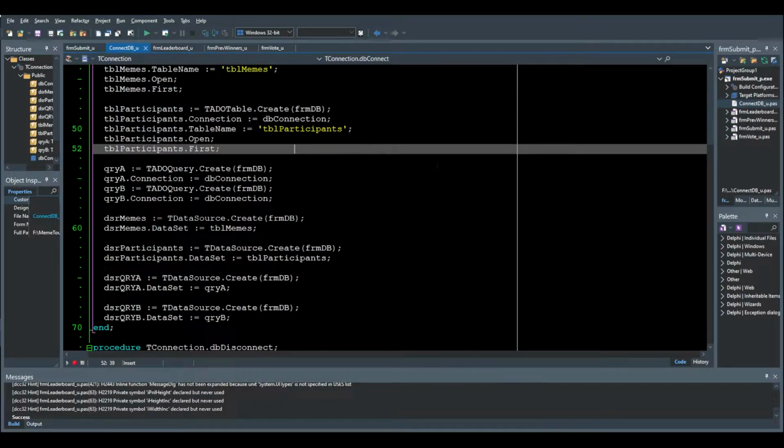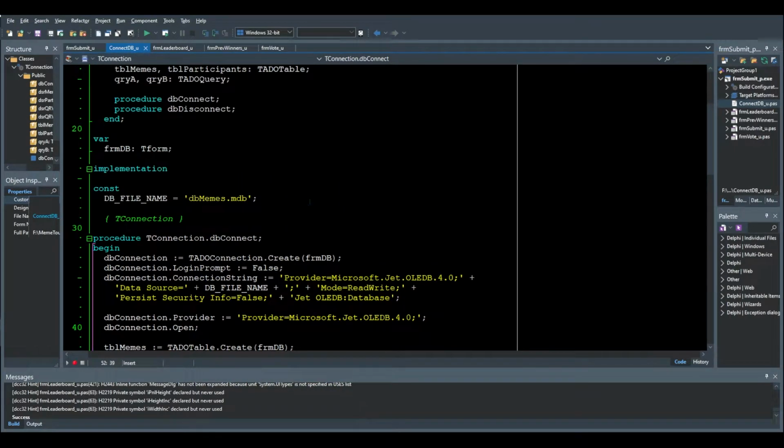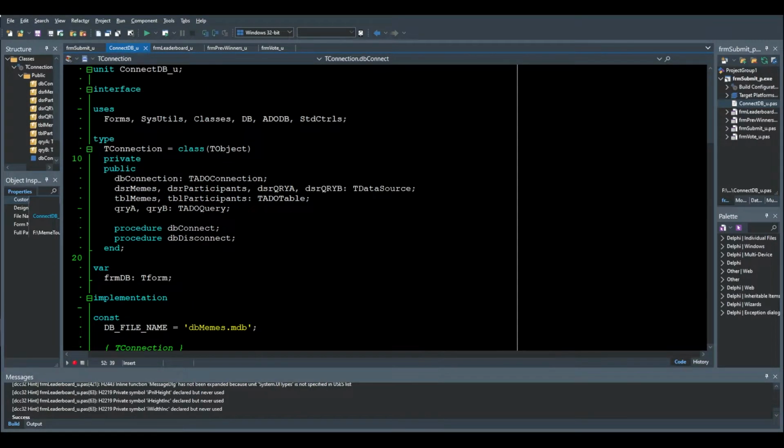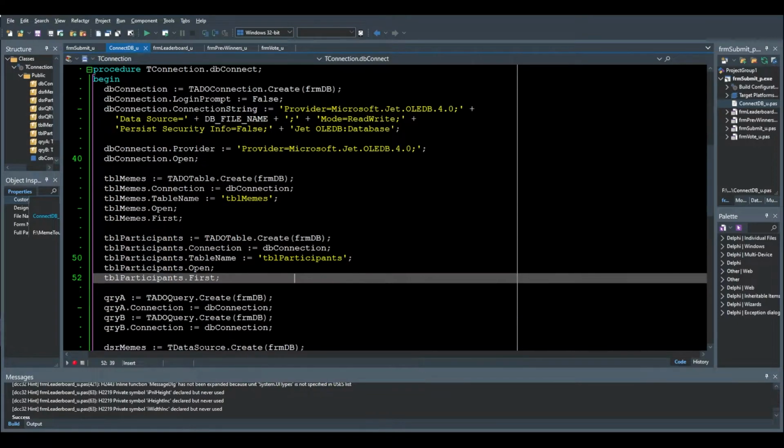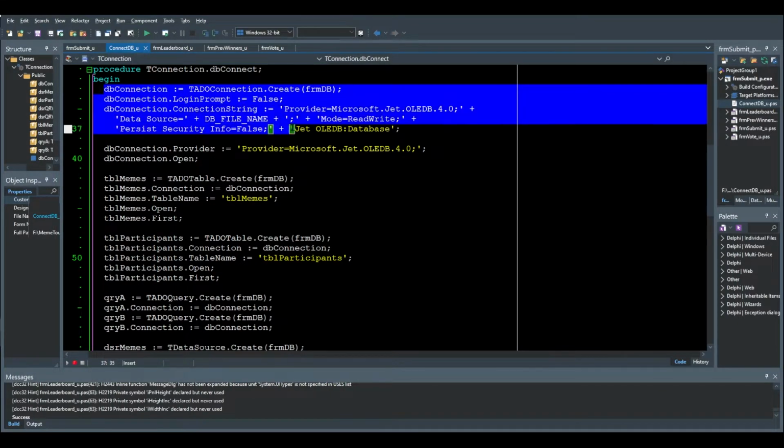So now that I've connected the database, we can actually use the database. For instance, here I've got my table memes, and I don't even need to say the database name and then .table memes. I can just go straight to table memes and then get the record count.